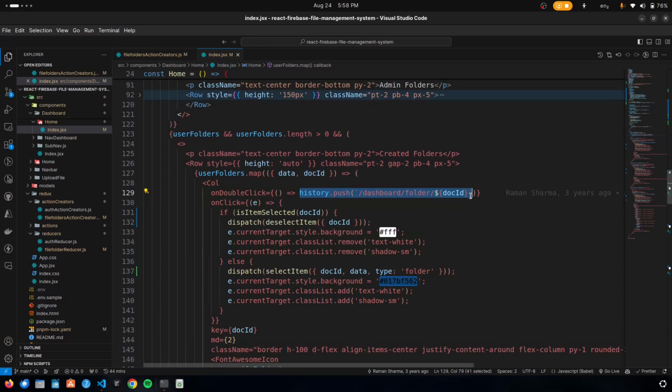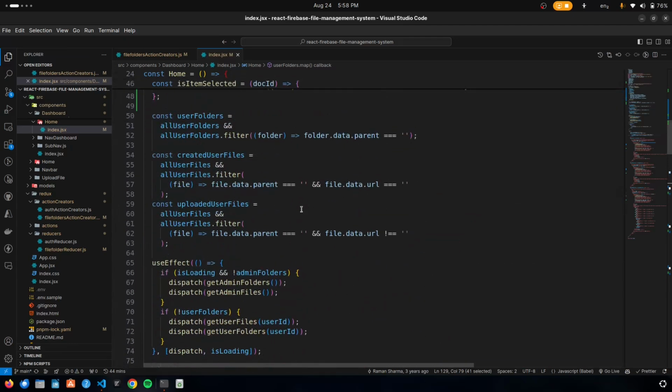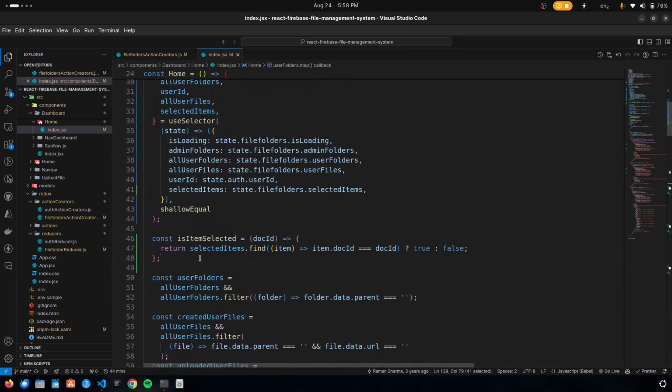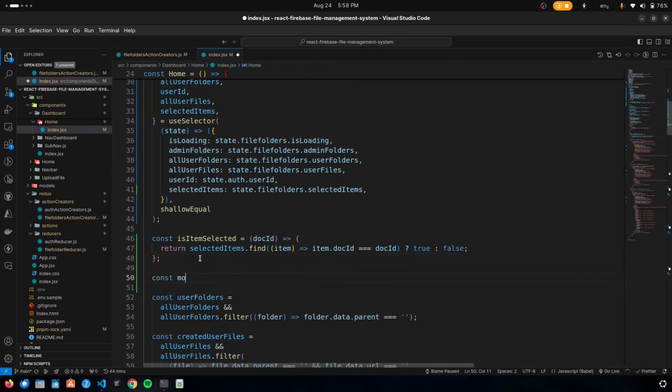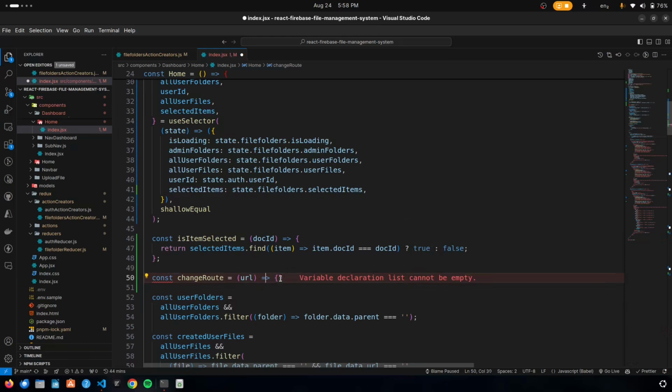So what will be that change? Let's do one thing. Instead of this, let's create one more function. Here I'm going to create one more function, so that is change route. And here we will have the path, or let's have the URL.